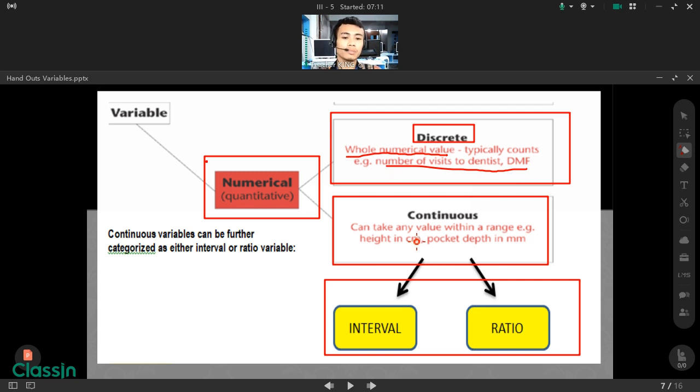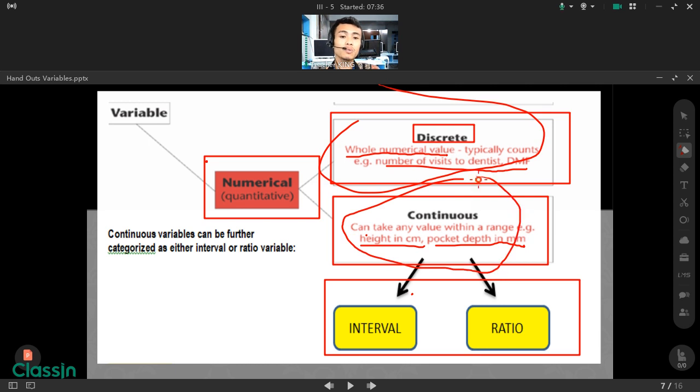And for the continuous variable, it can take any value within a range. For example, height in centimeters, depth of the pocket in millimeters. But we have also the other subtypes of the continuous variable. Again, we have here the numerical or the quantitative variable, and under the quantitative variable, we have these two, the discrete and continuous. And under continuous, we have the interval and the ratio. Now, what are these two?